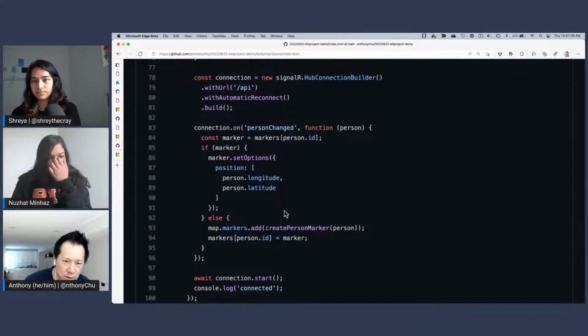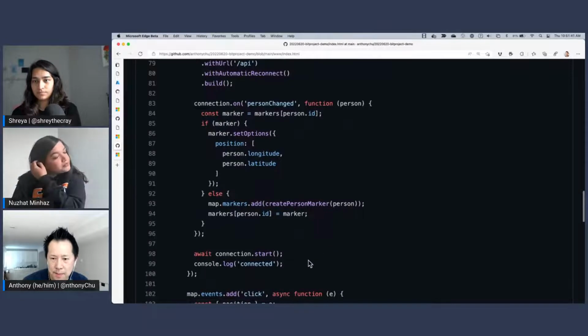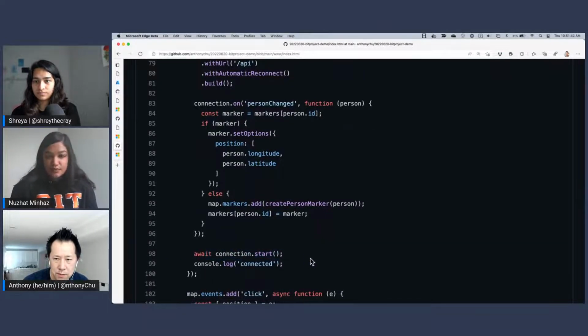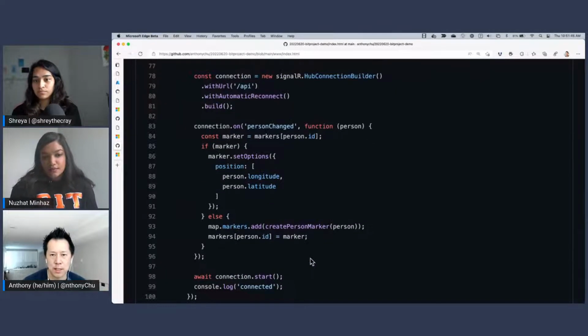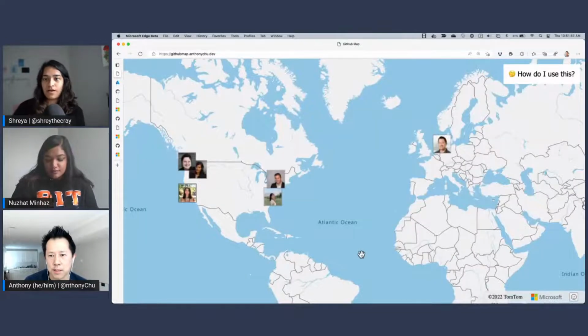And if it's a new marker, I add a new marker on the screen. And then I start the connection. So it's actually really about 20 lines of code that I added to do that real-time capability. So yeah, just want to point that out.